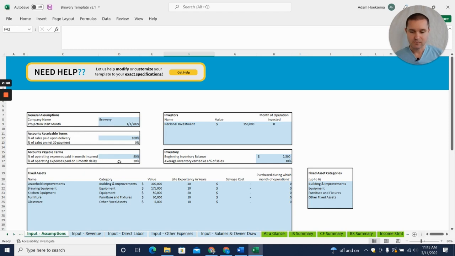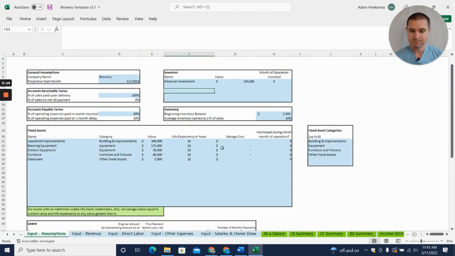So the first thing you need to know is that any tab or any cell that is highlighted in light blue is an assumption cell that you can change the data in without breaking anything in the spreadsheet. So you're going to go ahead and put in your information, the name of your brewery. So how much investment is going to go into the project? Is that your personal investment? Or maybe you could put in other investors here as well. Some slots to put in that.